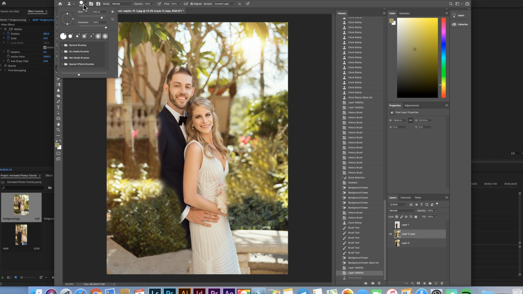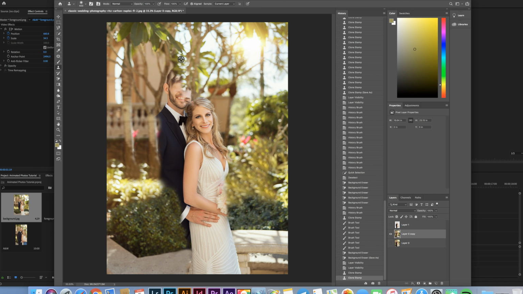Oh, wait, hold on. I want it to be softer. And that's what I was saying, the background doesn't have to be super perfect because you're not really going to see it. Chances are with your image, you're going to be hiding it as well. So even though this isn't totally perfect right here, you might not even notice it.